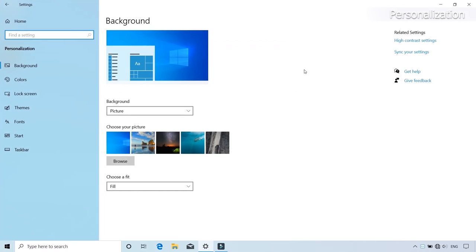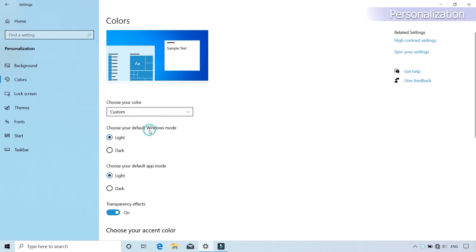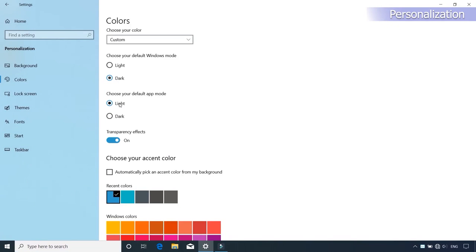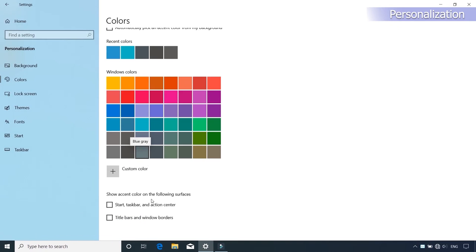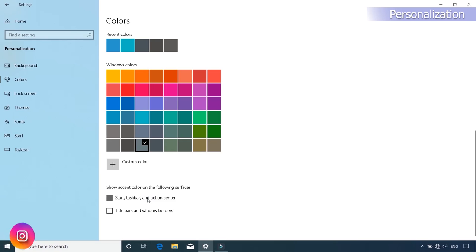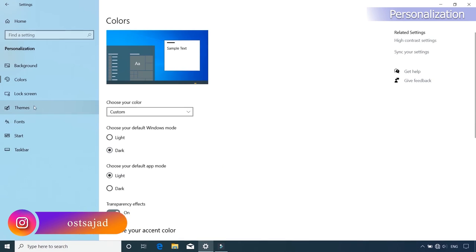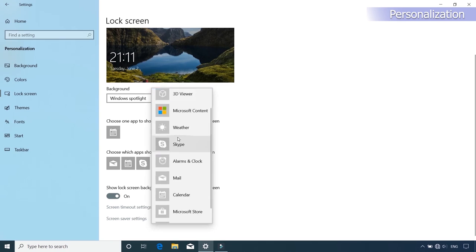Personalization. Colors. Choose custom. First one dark and second light. Choose any color as you like. Show accent color on taskbar. You can change these lock screen settings.